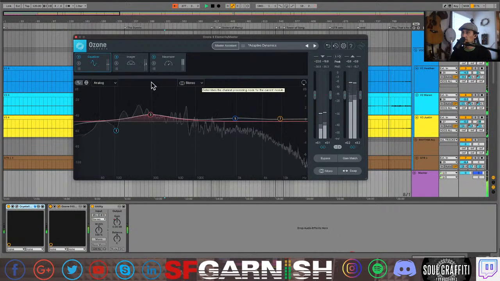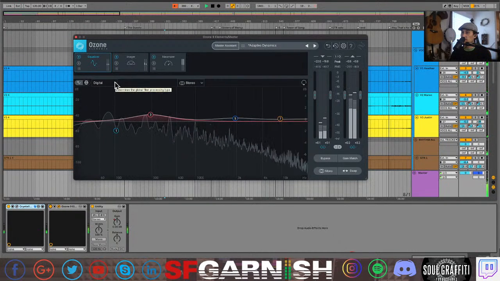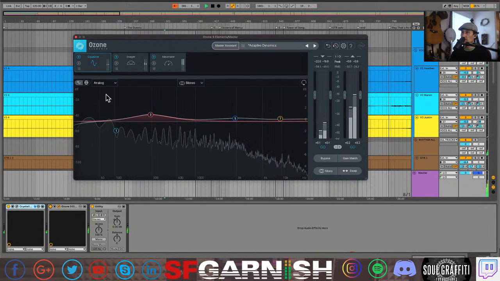Changing up how much stereo there is. The analog definitely warms it up more.